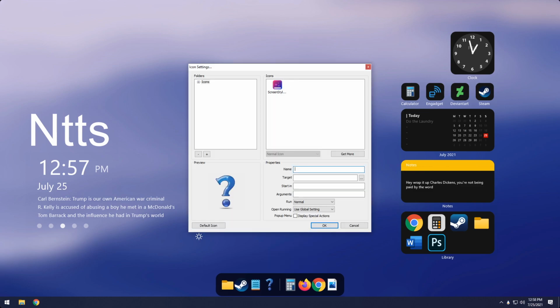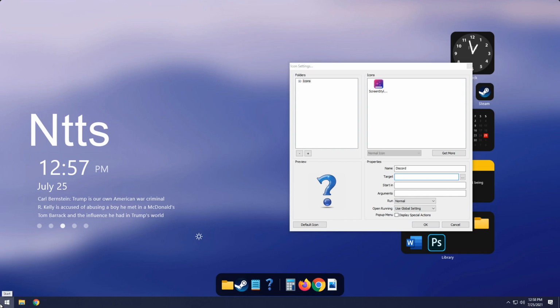We need to change the name to, in this case, I want to do Discord. So Discord, then we need to find the target. How do we do that? Well, the easiest way of doing it is just opening up Discord. So I open it up, it's going to start.